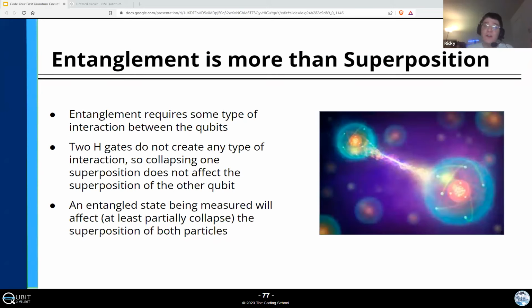So that is kind of the fundamental difference between having just a superposition and having an entangled state: with an entangled state, when we take a measurement of just one qubit, we will collapse the superposition of all other entangled qubits. Whereas if we just have a superposition state that is not entangled, then measuring the state of one qubit that's in superposition does not affect the other qubits that are in superposition at all.